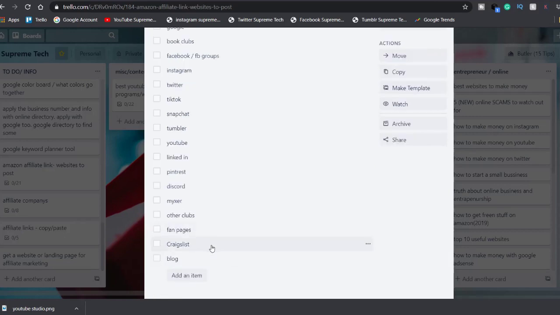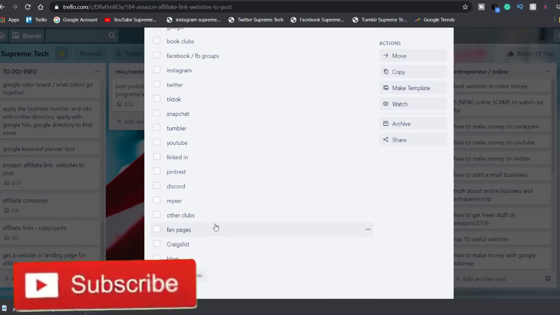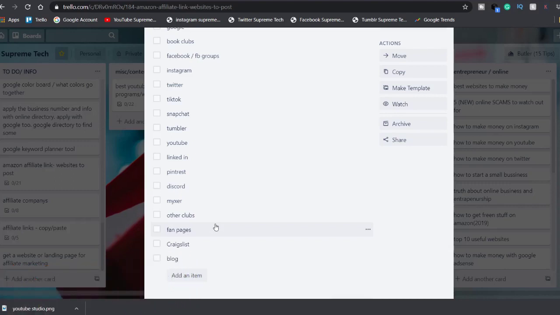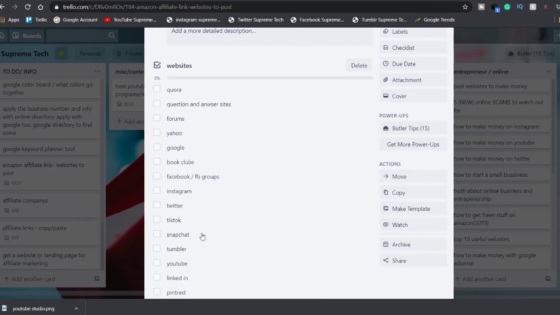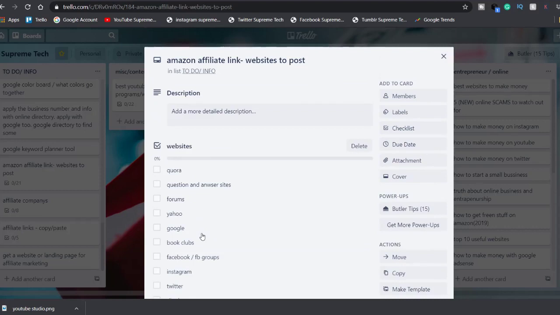Now, do not make one for Reddit. Do not try to put affiliate links onto Reddit, because I tried it, and when I tried it, it stopped me. It sent me a message saying it's breaking the terms of service. So you got to be careful. Some places might not let you post affiliate links, so just watch out for that. But for sure, Quora, Facebook, YouTube, all of them have them.